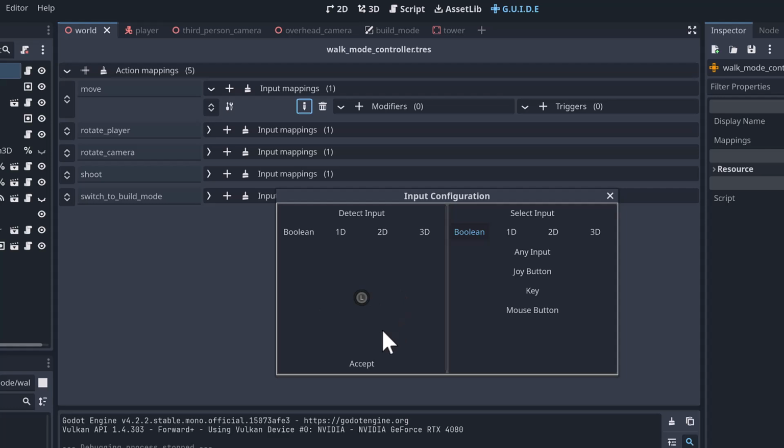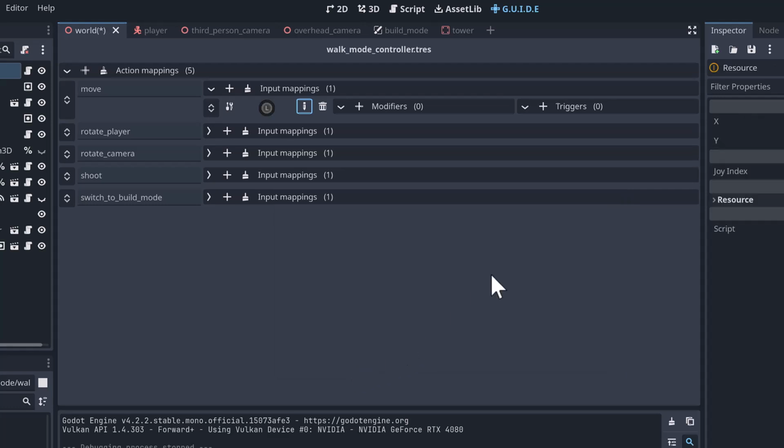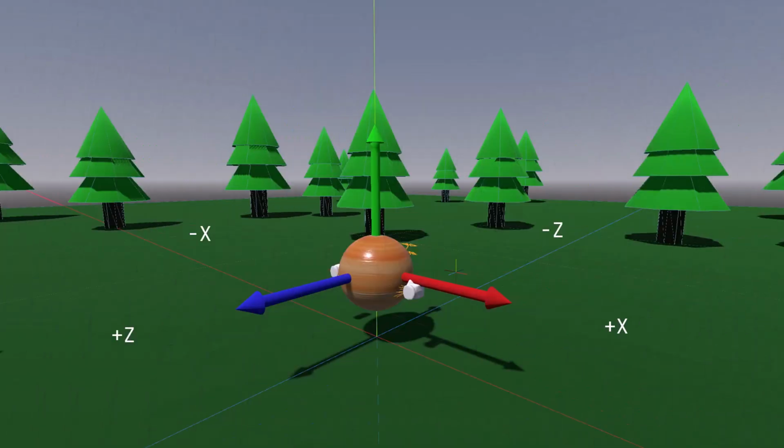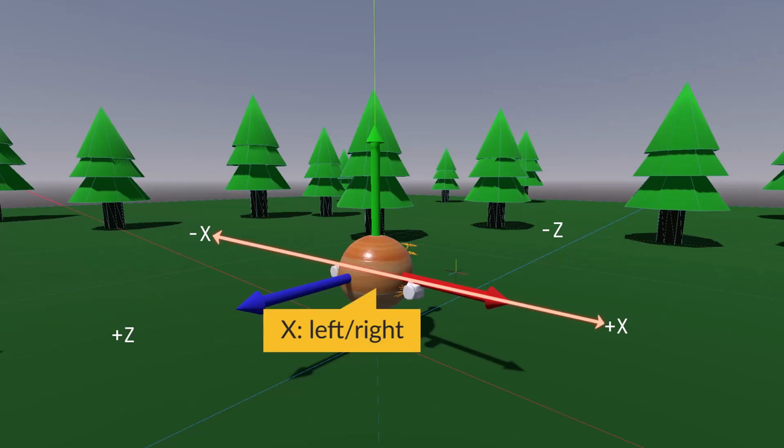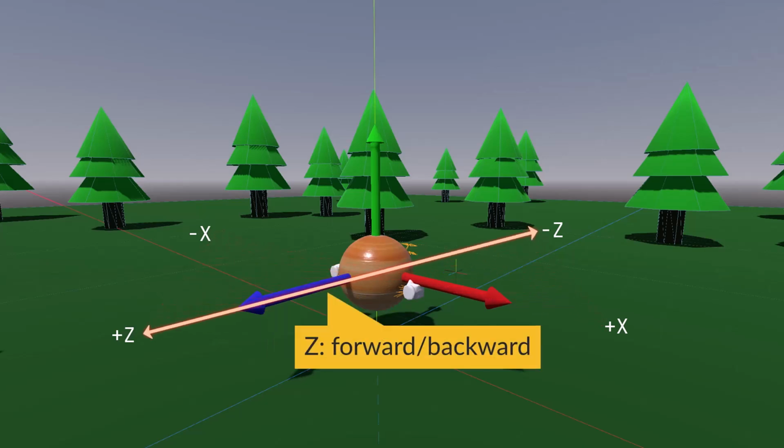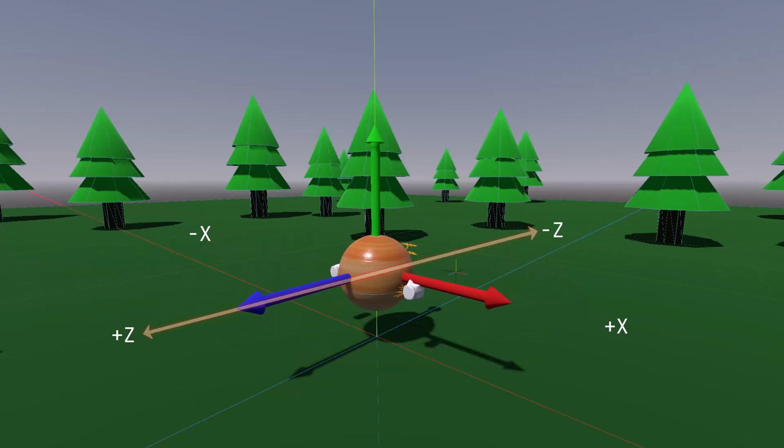We'll accept this, and now we need to think about how our game expects the input to look like. In the first video, we built the input so that left and right movement is on the x-axis and forward and backward is on the z-axis, because that will work nicely with Godot's default 3D transforms.